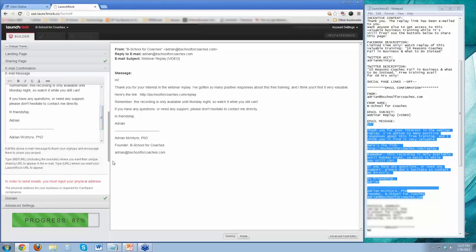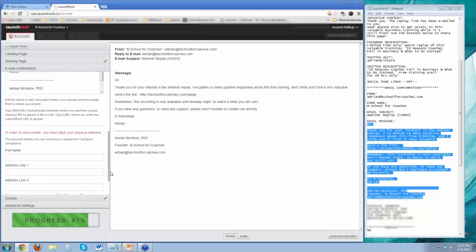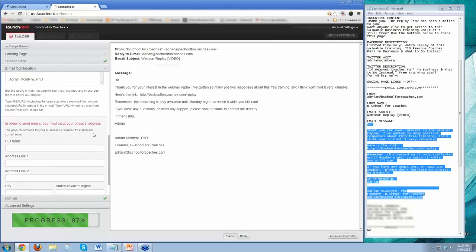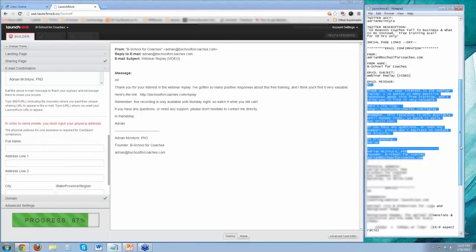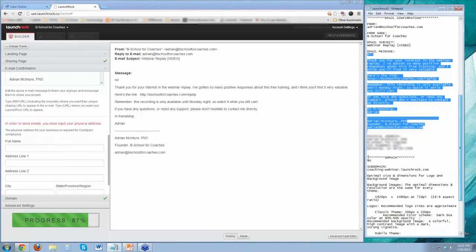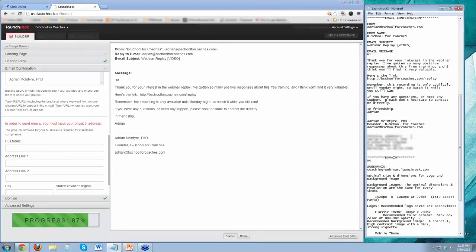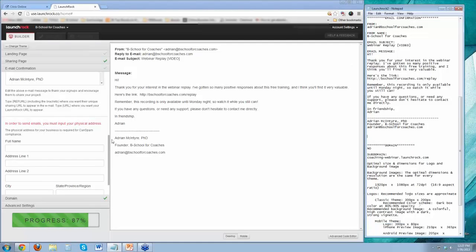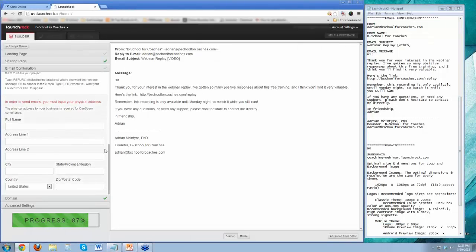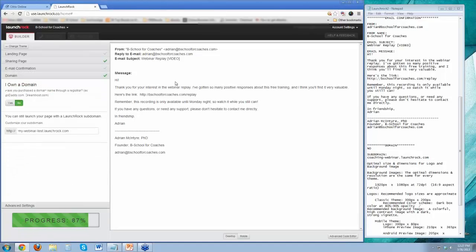Now, this is important. In order to comply with the CAN-SPAM regulations in the United States, which also impact people emailing from other countries to people in the United States, you have to put in a physical address. So you would do that there, and that's an address that I was using for the business. Okay, then we get down to the part that says domain.